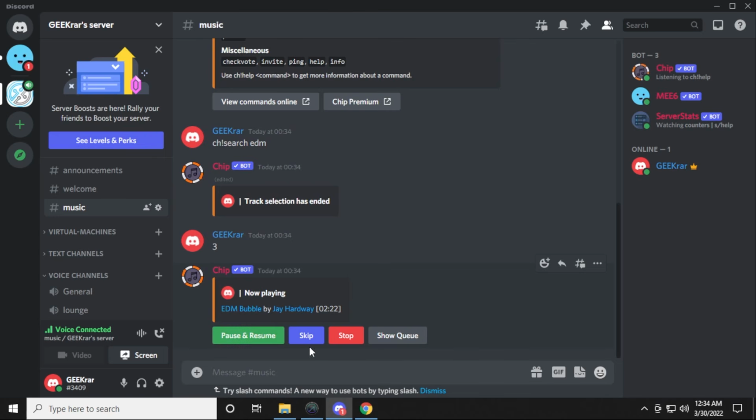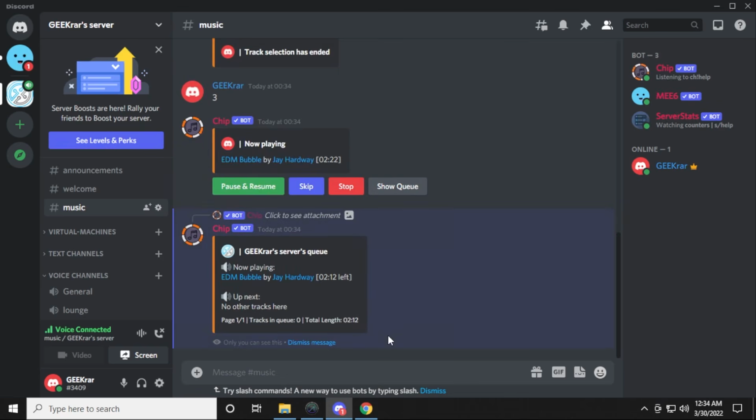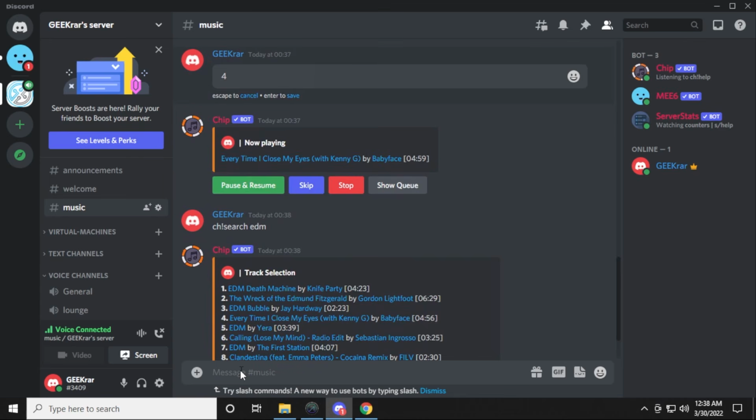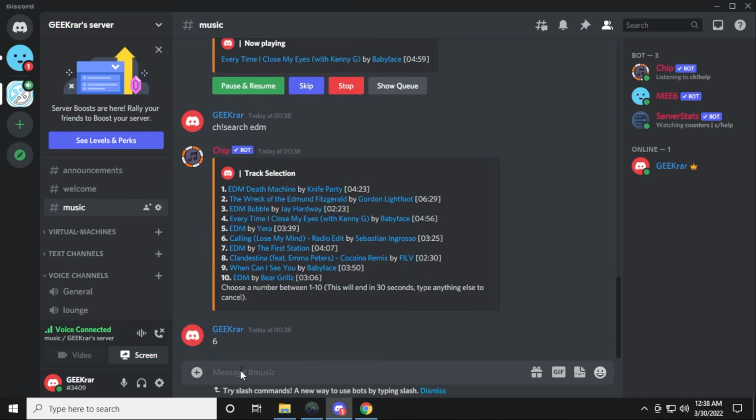Then you have the options to pause, skip, stop, and show queue. We don't have a queue yet, but we can create one, and that's what we're going to do next. If I click on show queue, you can only see the one song we have right now. So let's go ahead and search for some more music. CH exclamation mark search EDM, enter. I'm going to pick 6 and it's going to add it to the queue.